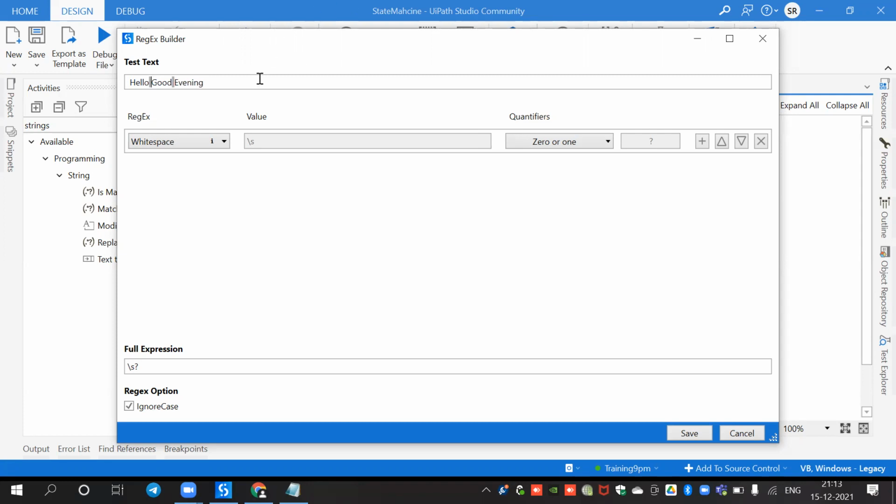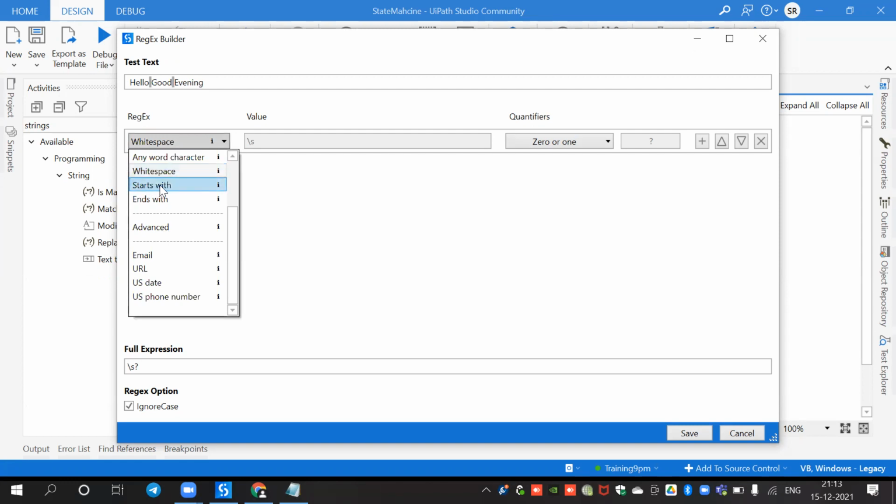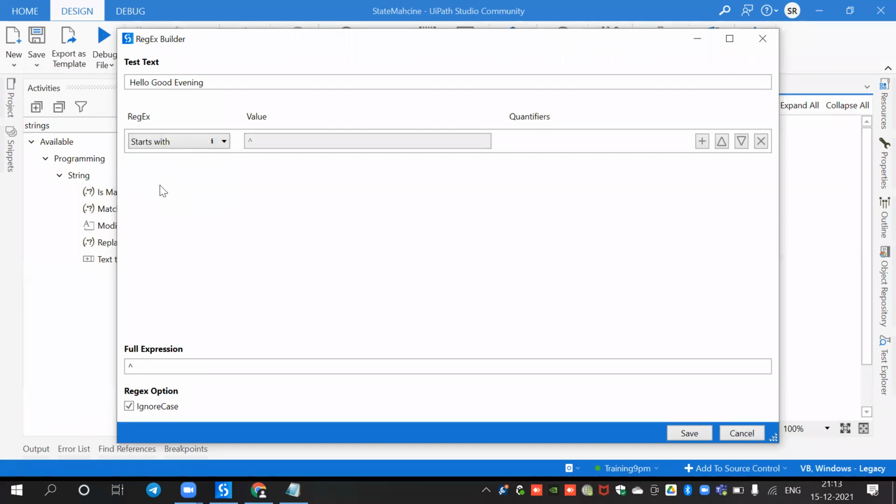Okay, and see, these are all the regex patterns. Then the full expression, what is this? And then the regex option, ignore case we have selected. That is the reason we have got it over here. Now, starts with means use the up arrow, the caret symbol. And ends with means we have to use dollar.